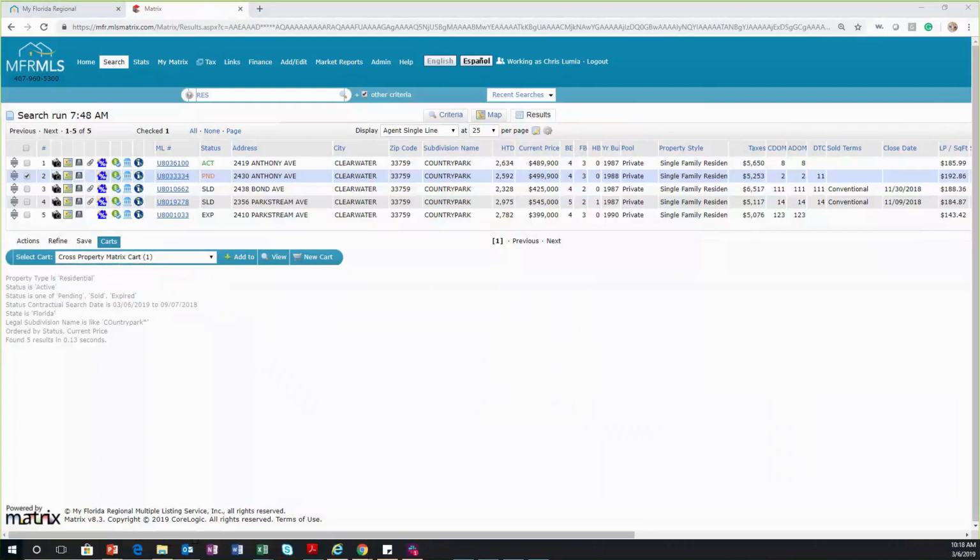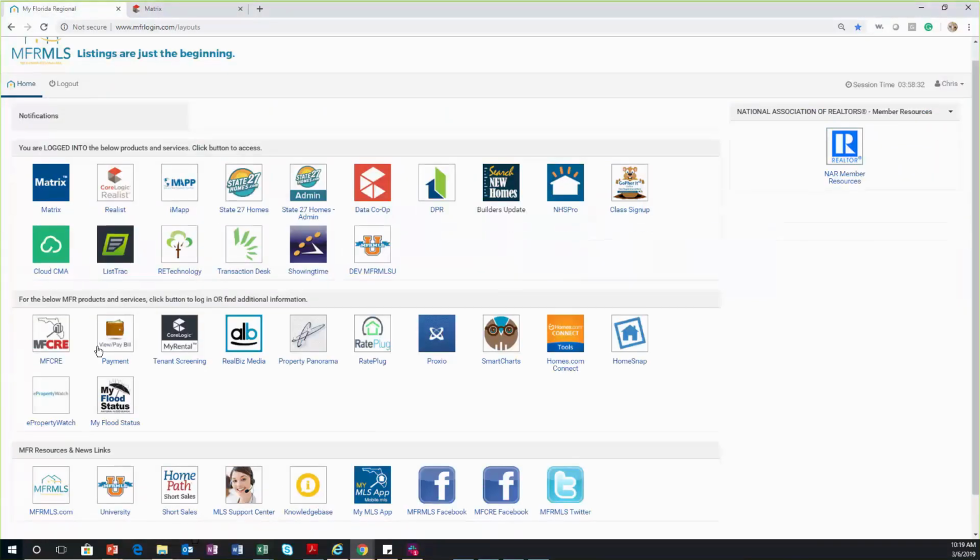Let's see, we also got a question on if we can text properties out from a cart. Currently, that functionality does not exist. The only texting option is through a tool called List Track. You can actually have people text in the code to get information about your listing.